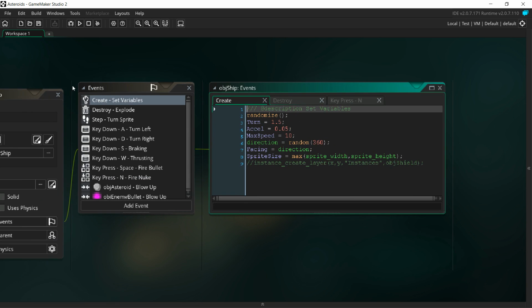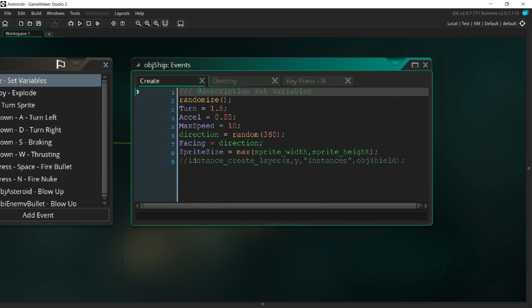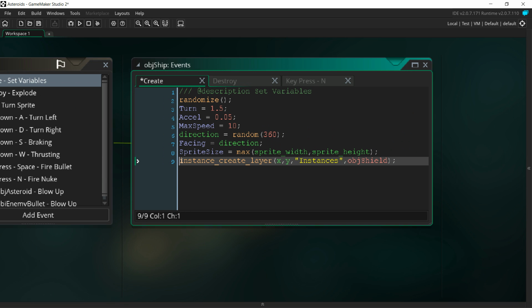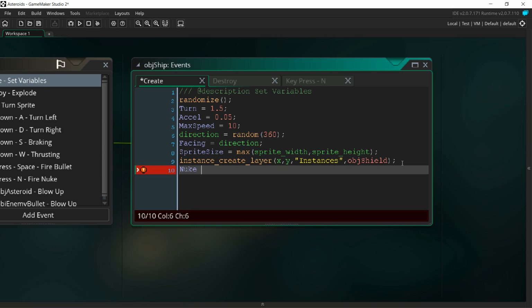So in the create event, we're going to create another variable here. Notice I've turned off the shields, just so I can play with things. At this point I'm going to turn them back on. All I did was note that out so the shield wouldn't activate. So we are going to create a new variable, nuke, where we set how many nukes we have. So I'm going to put 3. Nuke equals 3.